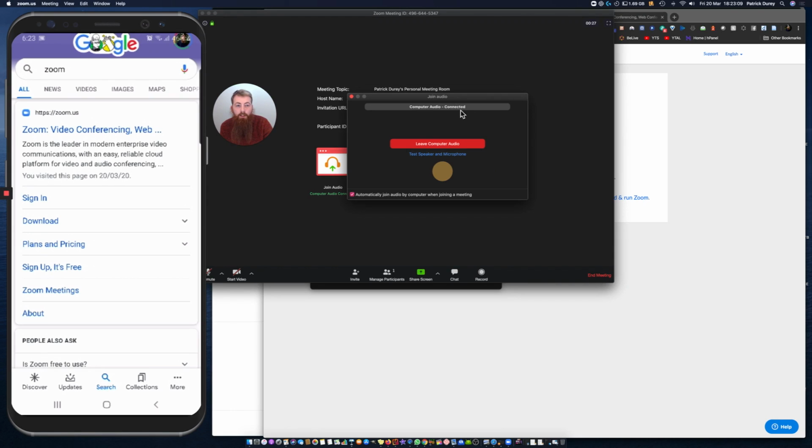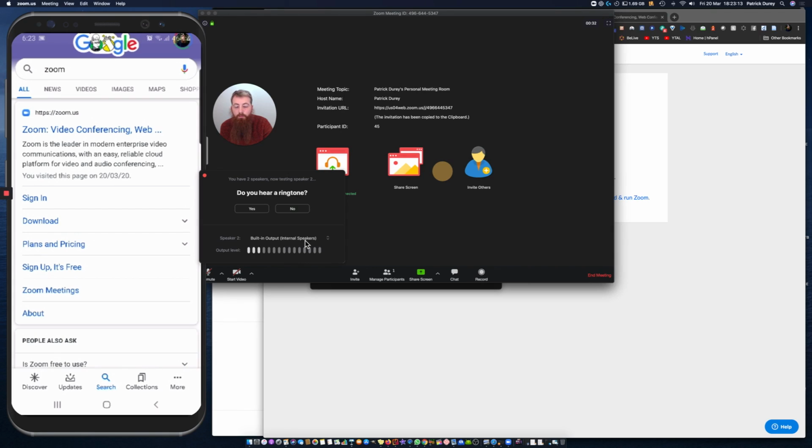So it's just checked that the audio is connected. So you can test the speaker and the microphone. I heard a ringtone, and I'm just speaking on it. And it heard a replay. So that's its finished setup. So it now recognizes your audio and your microphone's working.